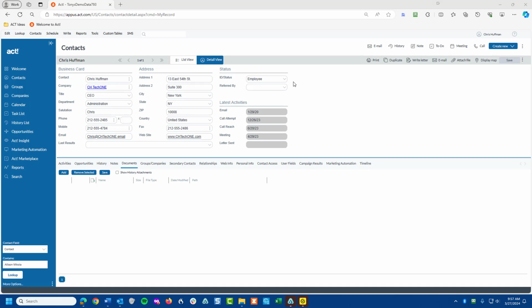Greetings everyone, my name is Tony Holowitz, and in this tutorial I want to talk to you about how a new employee at your company might perceive what they see on the screen when they open up Act. And I want to give you some different information about some of these first looks at Act.